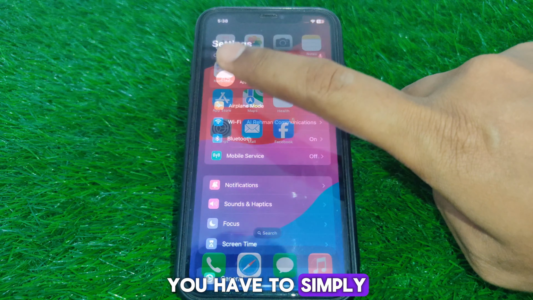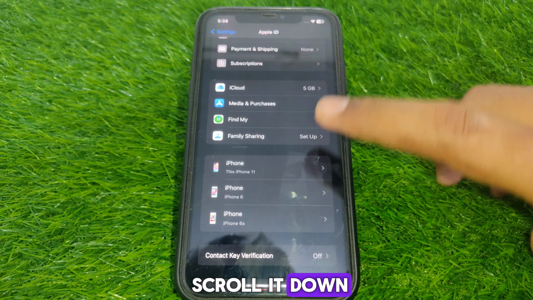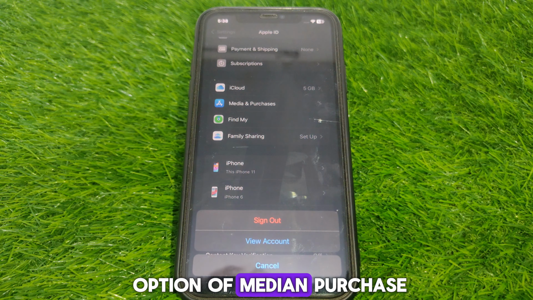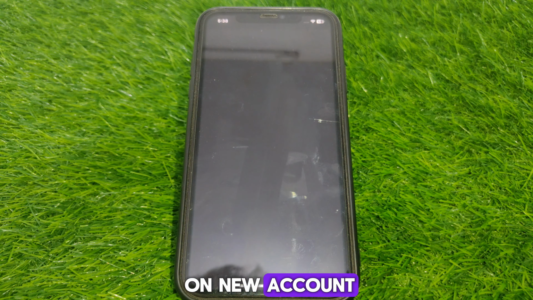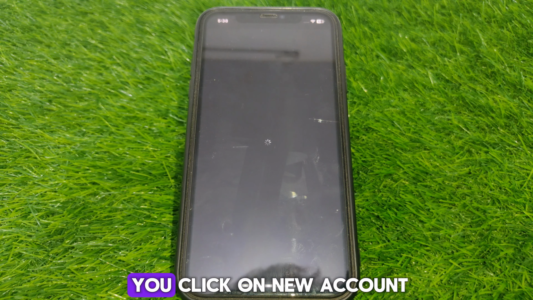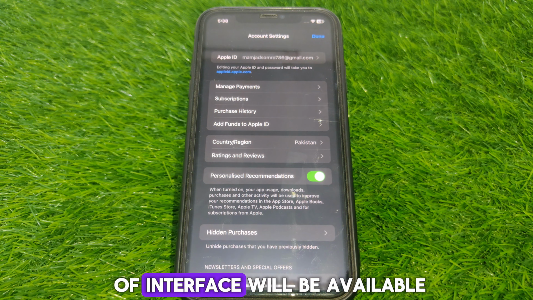If you want to add a new payment method in your Apple ID, go to settings, and after that click on your name and Apple ID. Scroll down until you find the option of media and purchases. Here click on view account, and after clicking on view account, you have to wait for some time. After that this kind of interface will be available.